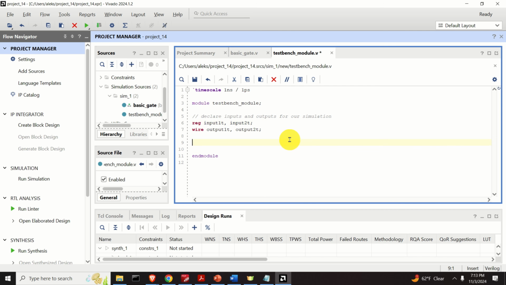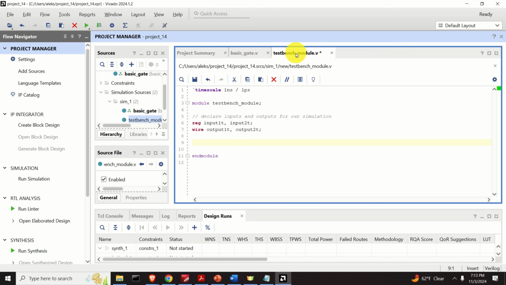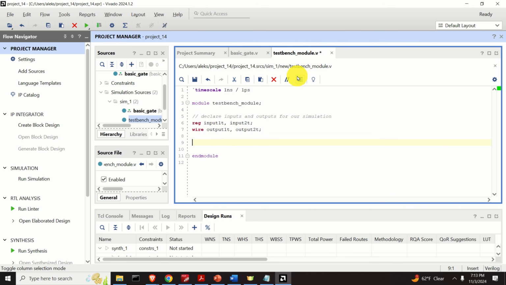The next step is to connect input 1t, input 2t, output 1t, and output 2t with the corresponding variables inside of our module. To do that, we need to define a unit under test. Let's see how we do that. First of all, let's go to our basic gate and copy this module name. And we start the statement with the module name. Then I will call my unit under test simply UUT, which stands for unit under test. And over here we need to make connections. So let's add parentheses and a semicolon. And let's start defining connections.